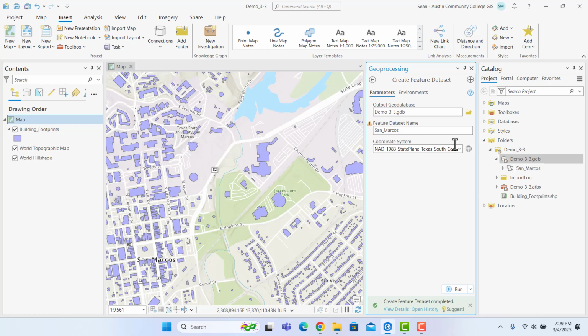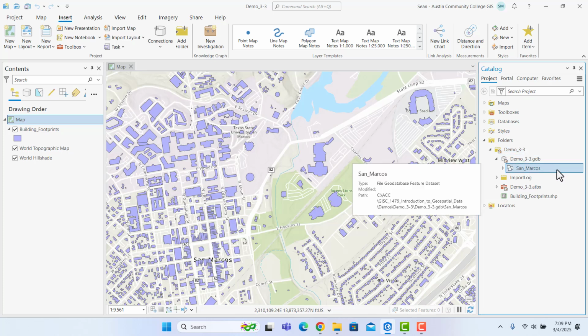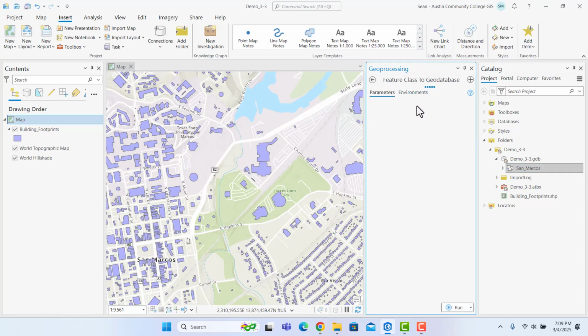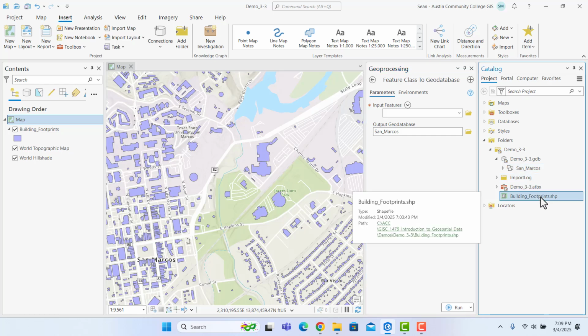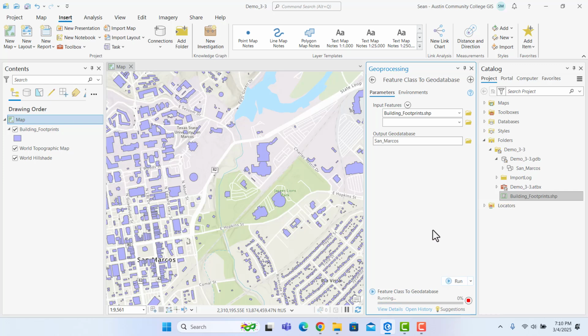Once the tool has run, go ahead and close the geoprocessing tool, and then in the catalog pane, you can see our empty San Marcos feature dataset. And if I right-click on it and select Import and Feature Classes, that opens the geoprocessing tool Feature Class to Geodatabase. I'm going to set my input features by dragging my building_footprints shapefile into the parameter. And then for the output geodatabase, it's already set to the San_Marcos feature dataset. Click Run.